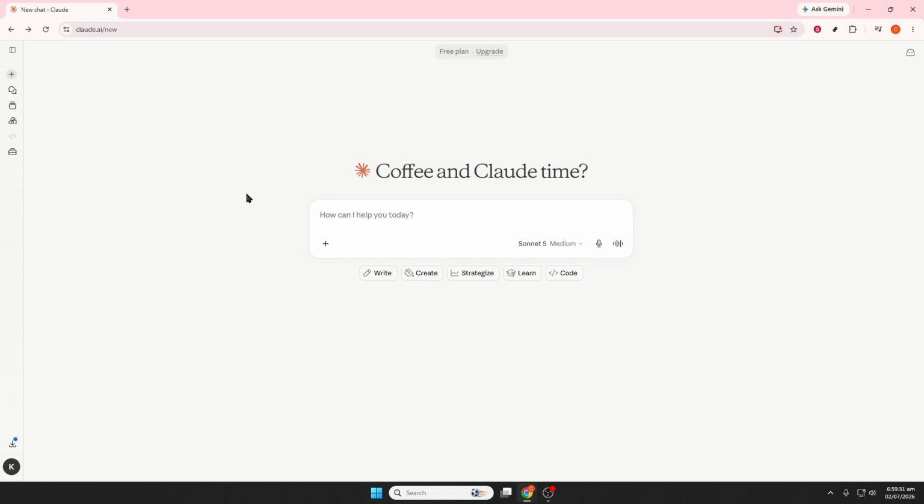After signing in, go to the settings area. You can do that by clicking your profile icon, then selecting settings. Inside settings, look for the connectors section and open it. This is where Claude lets you link external tools and platforms, including HubSpot.